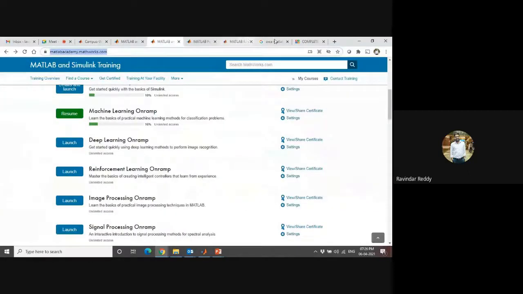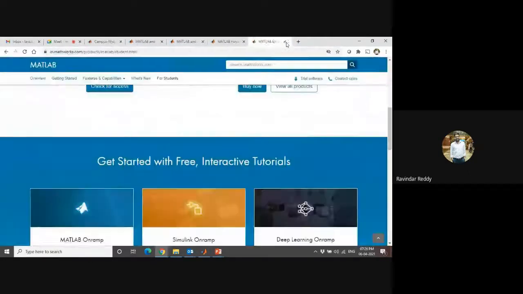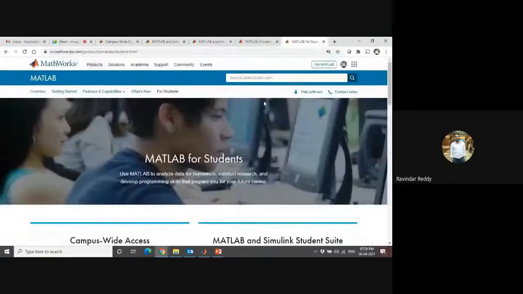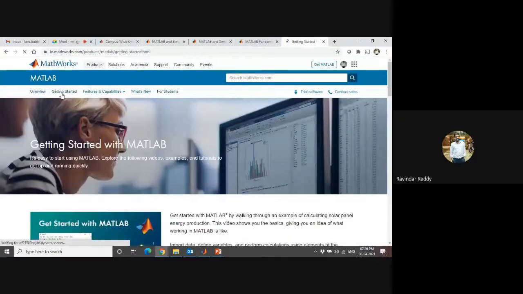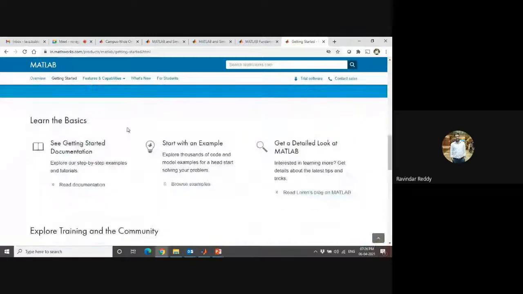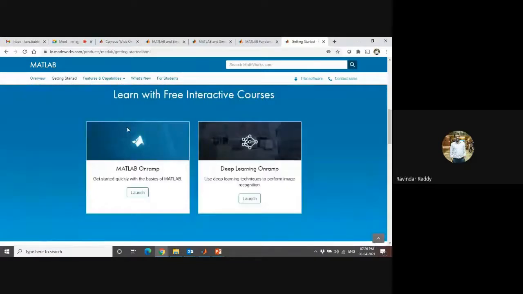And if you want something specific about a product or a related project, then click on Getting Started. There is a lot of documentation available on the website. It is freely available.